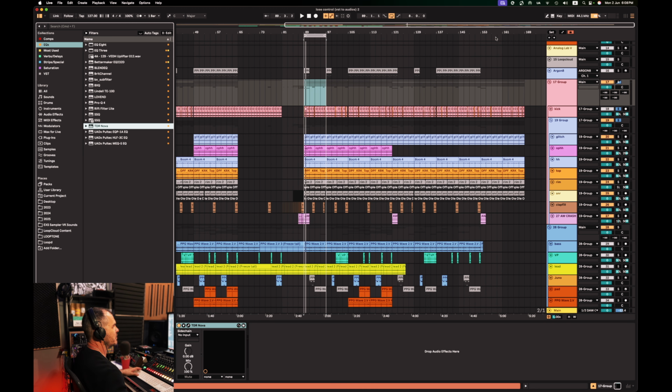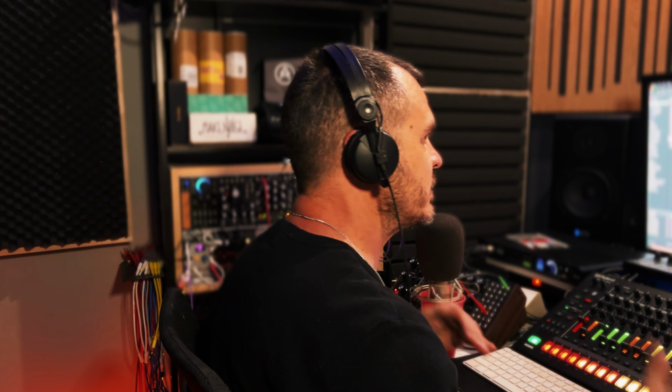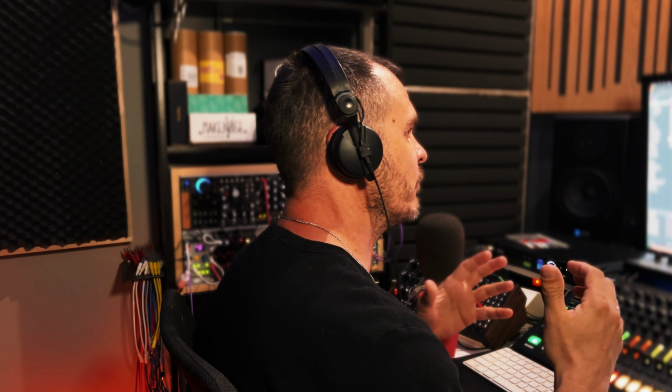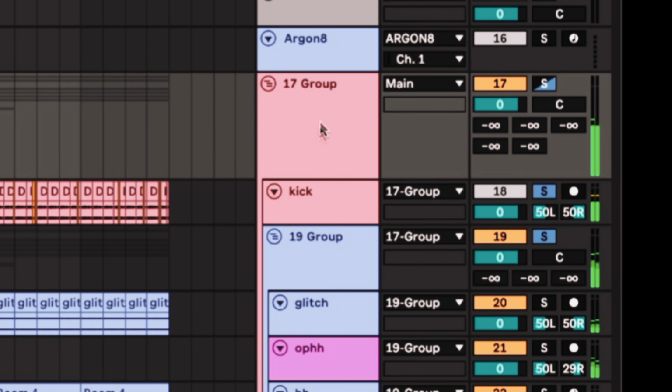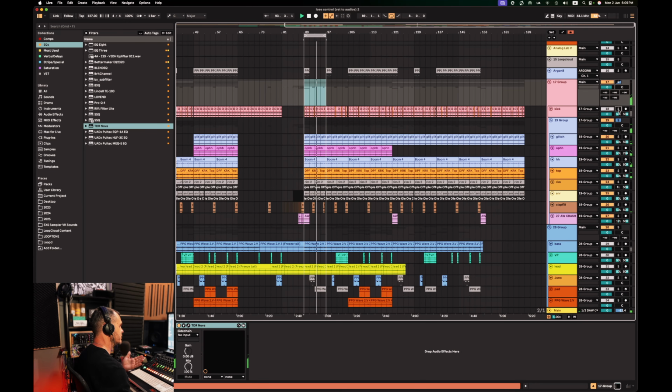So we are in the session right now. We got a beat. It's from a track called Lose Control, by the way. It's going to be released on Great Stuff pretty soon. And what I have done here is I've grouped the kick and the rhythm parts so I can show you what the Nova can do. So this is the group that includes the kick and the rhythm stuff, which is this.